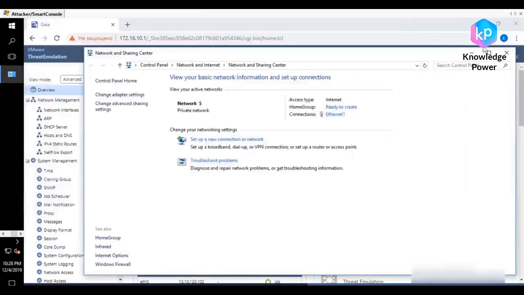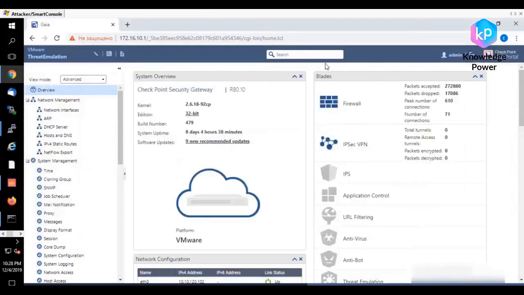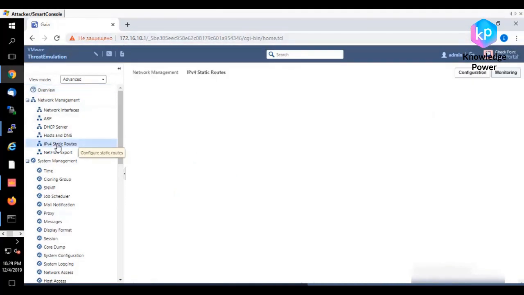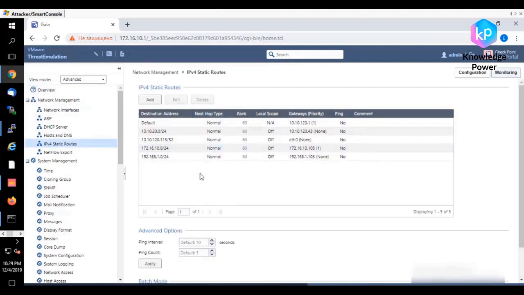So the second thing I want to point out is just go to your Checkpoint device. This is the first member of the cluster, 172.16.10.1, and go to your IPv4 static routes. What is important here to understand is, okay, I'm gonna make it really clear. Just follow me and you're not going to have any problems.